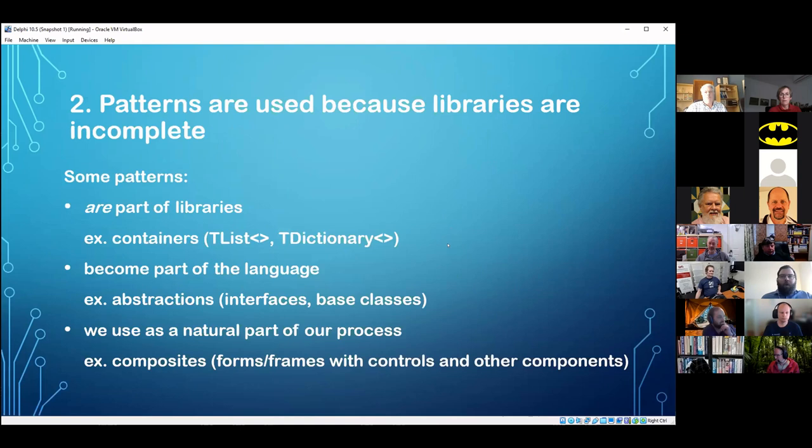Patterns are used because libraries are incomplete. Well, that also doesn't really make sense, because some patterns are part of libraries. Containers are a good example. TList, TDictionary, stack, queue, arrays, just like dynamic arrays, all these are containers, but how they're implemented differs. Arrays are part of the language, which leads us to the next one. Some patterns are part of the language, so arrays or containers in the language.